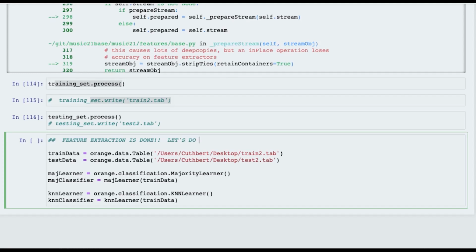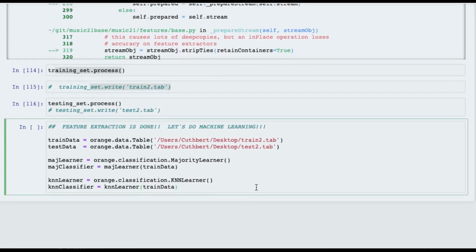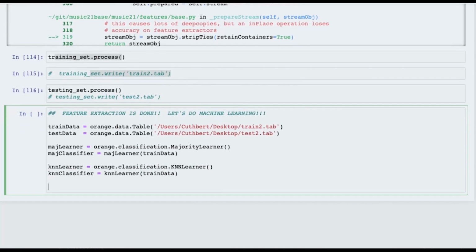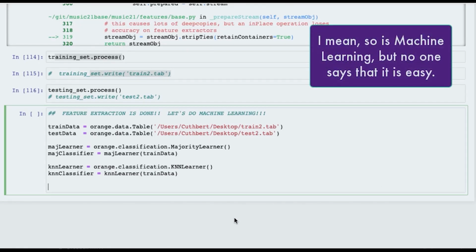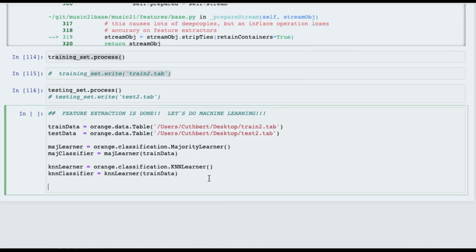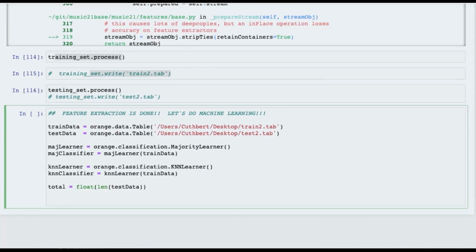Let's do machine learning. Anybody who tells you that the machine learning is the only hard part and that feature extraction is easy stuff is lying to you, or doesn't know what they're talking about, or whatever, because feature extraction and doing it right is really, really hard. Okay, so we're going to basically copy and paste everything that we did before, totals, something like that.